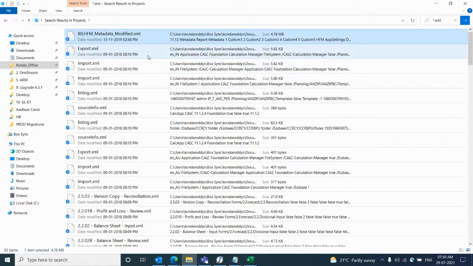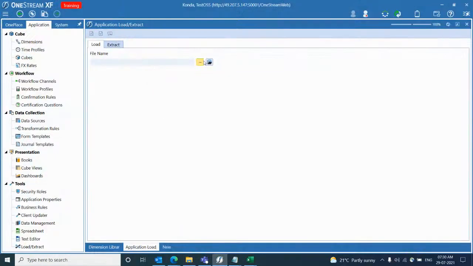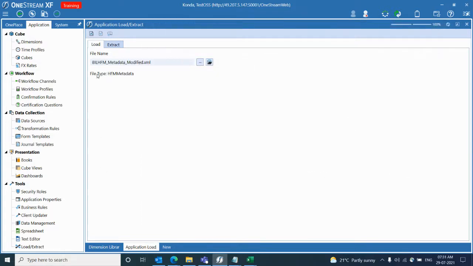Okay, so there is a modified metadata XML file. We'll just copy it into Notepad. This is the HFM file, and if I go to import here, you see the file type is HFM metadata. It is recognizing the file. So as long as the file is recognized, you can load it.